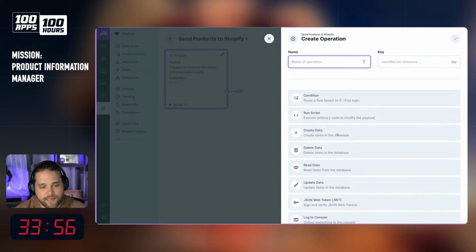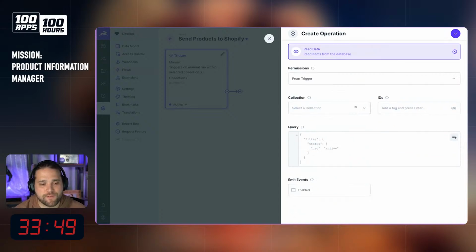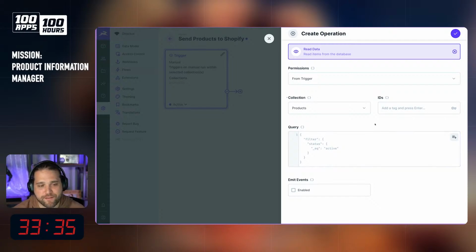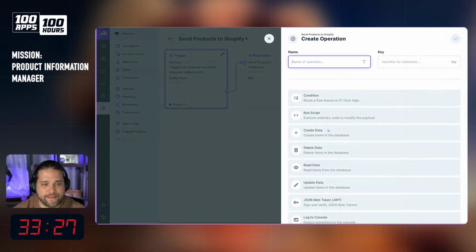We will go in and read the data. So let's just call it read products. That's going to be the name of this operation. We're going to select all the products from the collection products. And then I could filter this down if I wanted to. Maybe I just leave it all for now. We're going to select all the IDs and save it. And then once we read that data, we want to send it to Shopify.